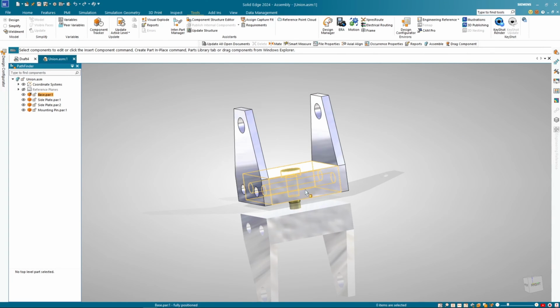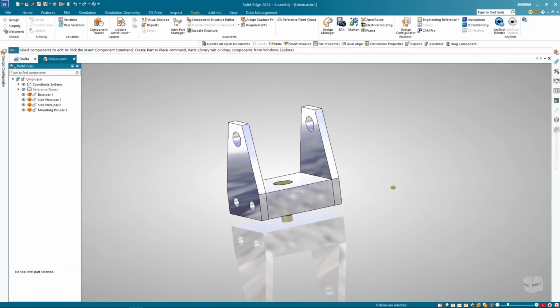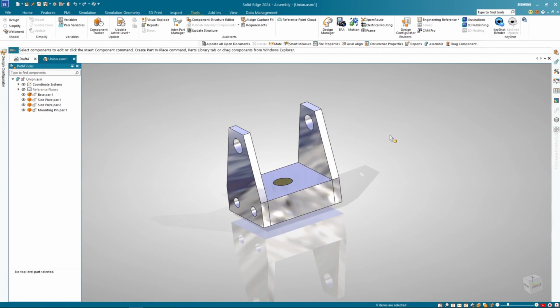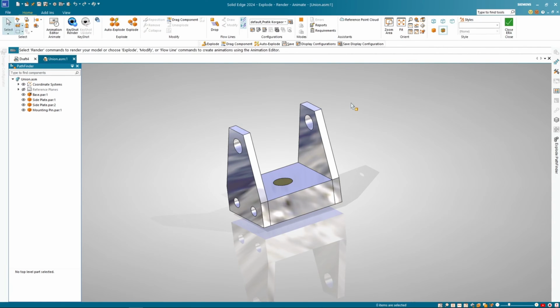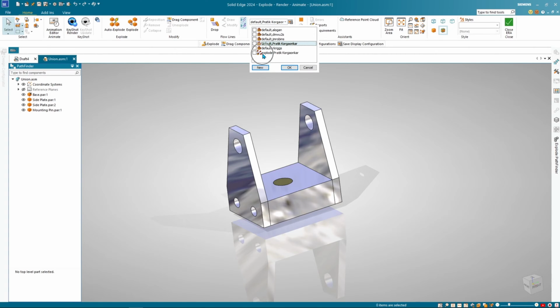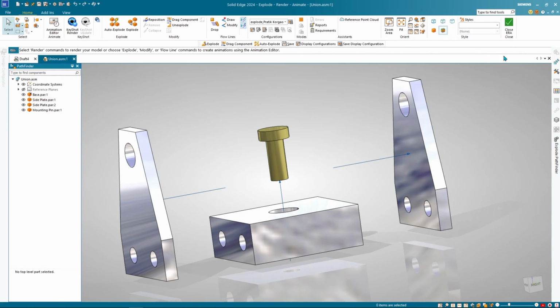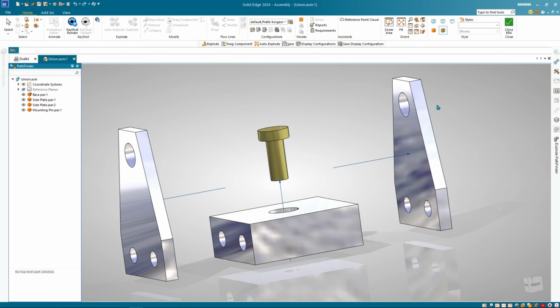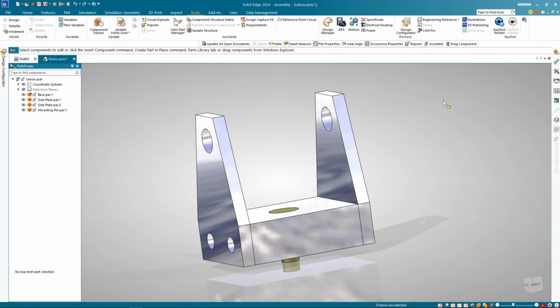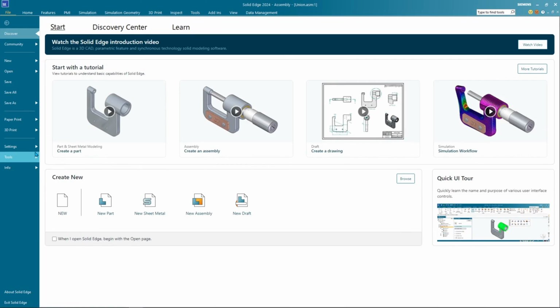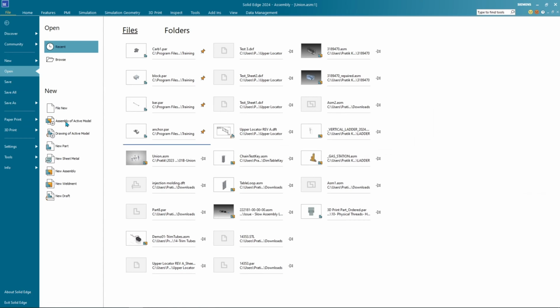So here I have an assembly file, and I have added some exploded view for this specific assembly using the ERA option or the ERA environment in Solid Edge. So if you come to the configuration drop down, you have your explode view, and this is what my exploded view looks like, right? So now to open this exploded view in the draft file, you can simply go to file and say create drawing of the active model.